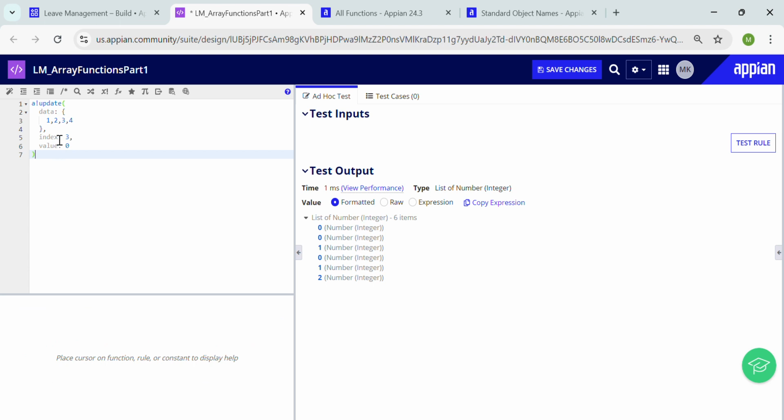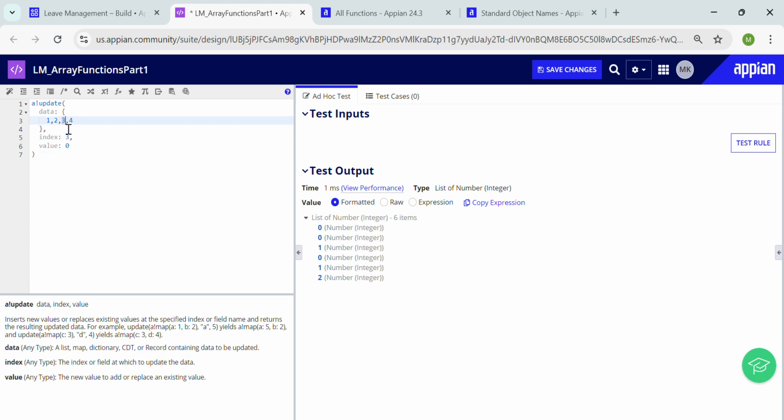So it should replace 1, 2, 3. My third index is 3, and this should get updated with 0. Okay, so if you see in our list, 1, 2, 0, 4, the 3 got removed and instead it got updated with 0, whatever the value we have given.